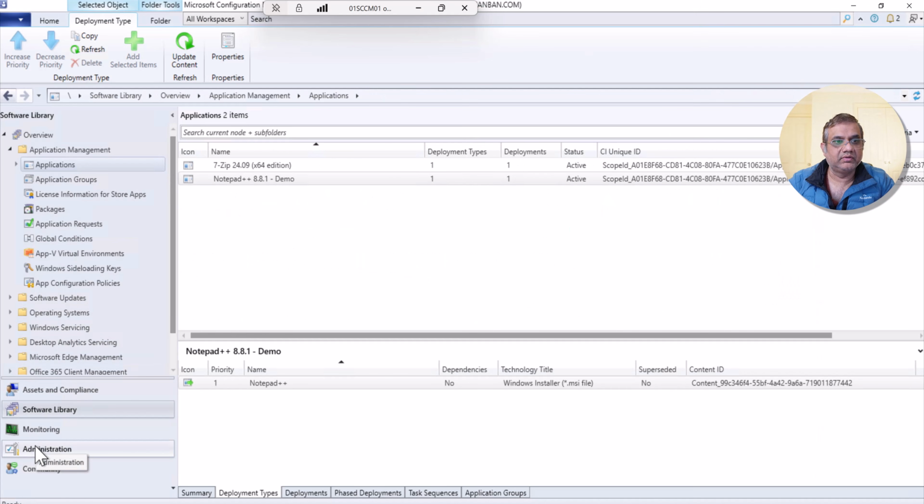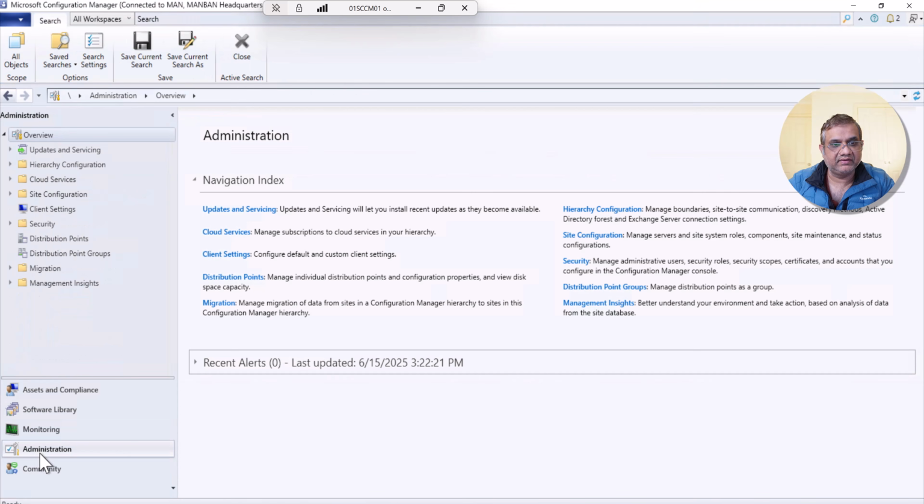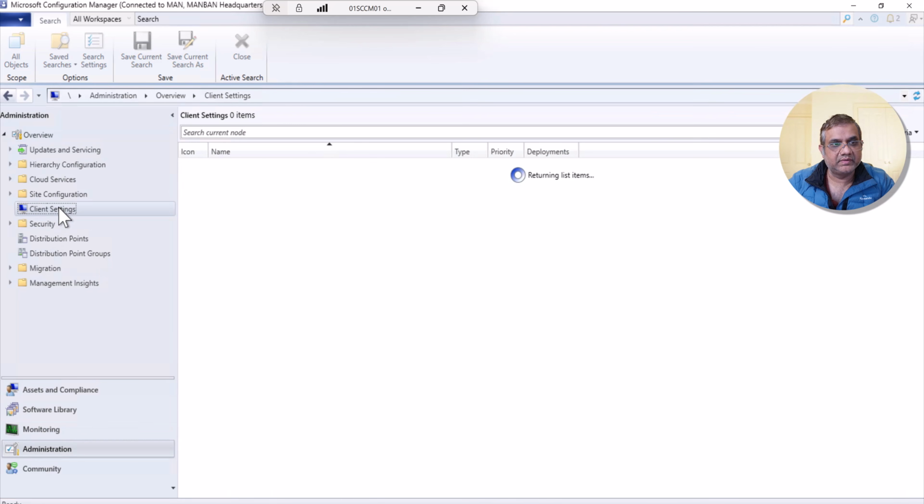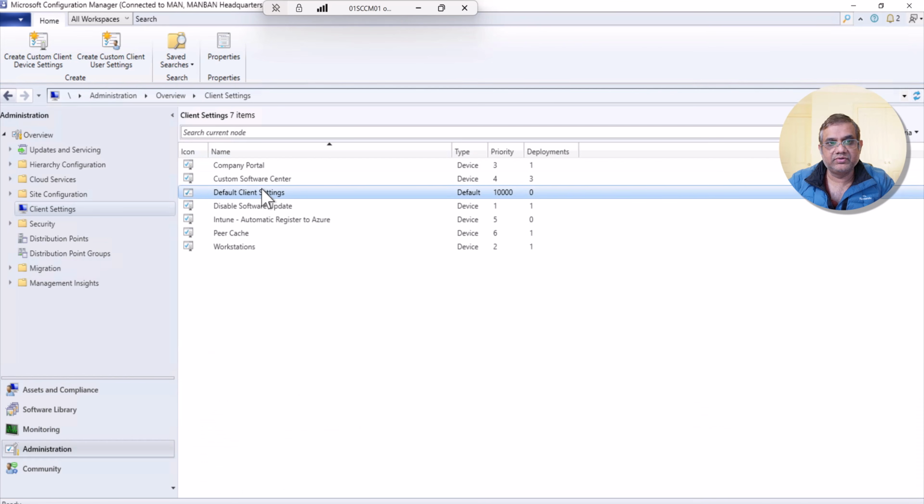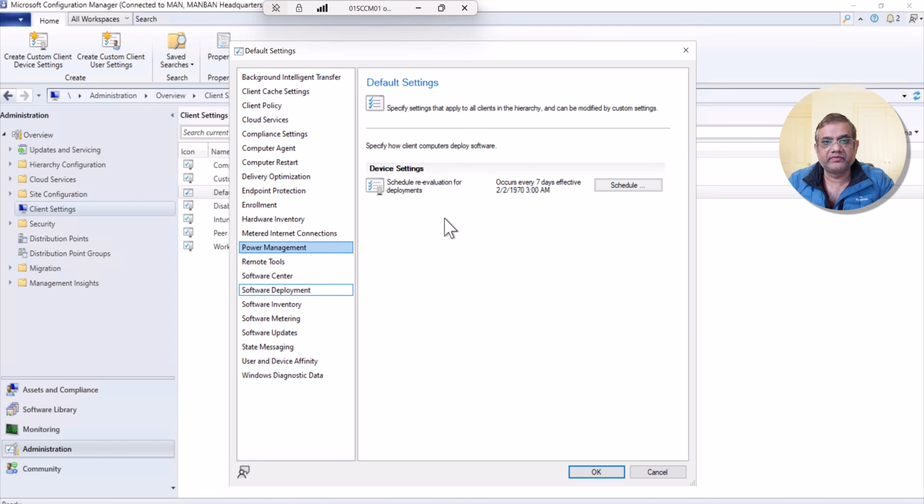Now I would like to also show you about the client settings. If I go to the administration client settings, let me show you the default client settings properties. If I go to the software deployment, you can see the schedule reevaluation for deployments. So it occurs every 7 days. So any application evaluation is going to happen every 7 days.